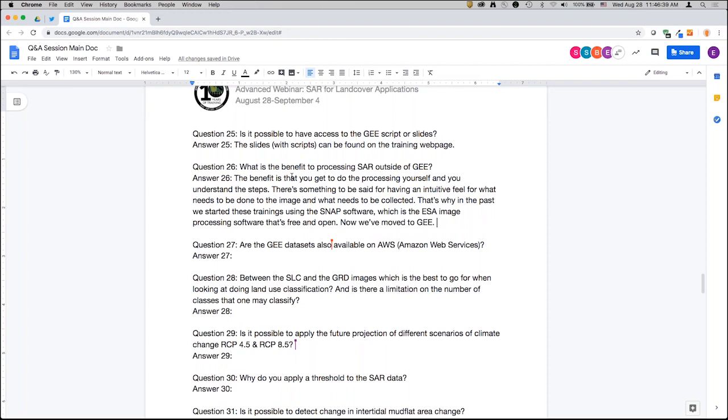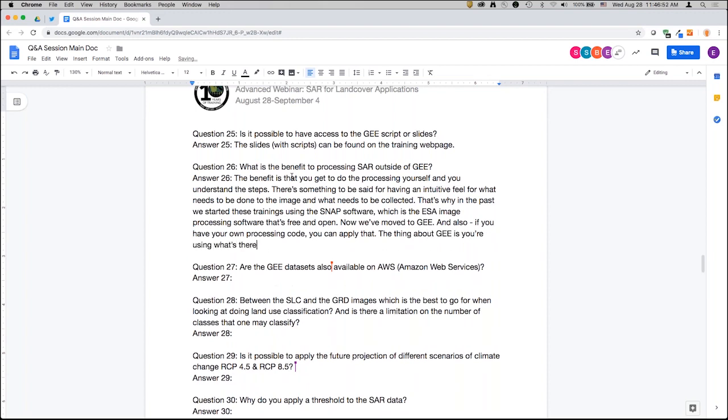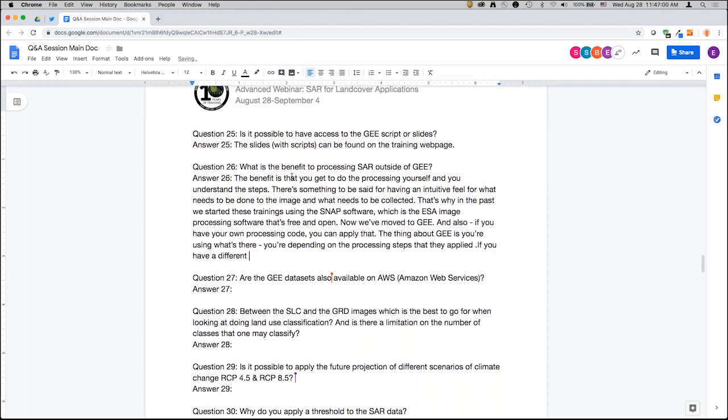Also, if you have your own processing code, you can apply that. The thing about Google Earth Engine is you're using what's there, so you're depending on the processing steps that they apply. If you have a different algorithm to apply the same processing steps, then you can do that yourself.